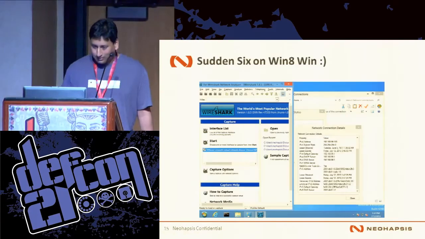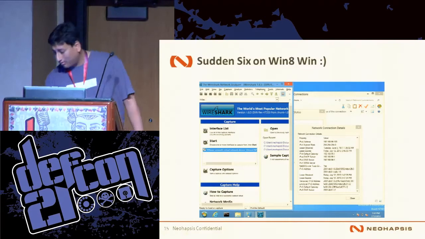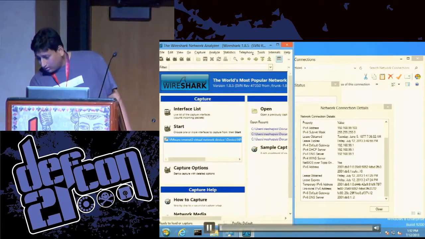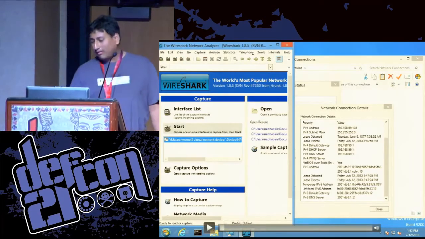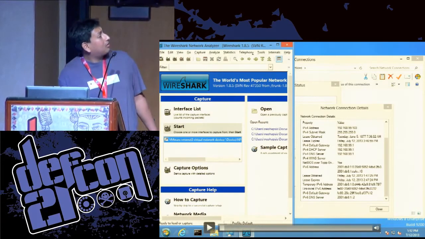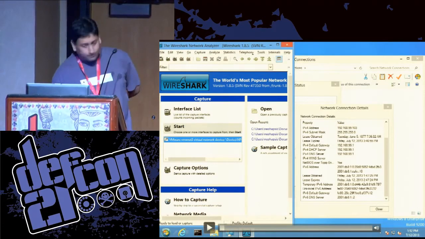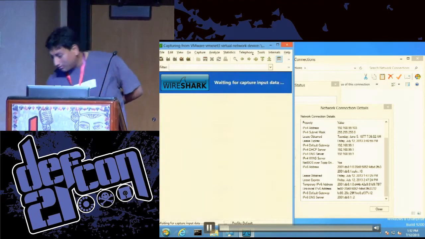Yep. All right, so now we're going to see what this looks like on the client side on our Windows 8 host. All right, first off we see that it's received our IPv6 addresses, and it has our IPv6 DNS server that's going to do translations for us.